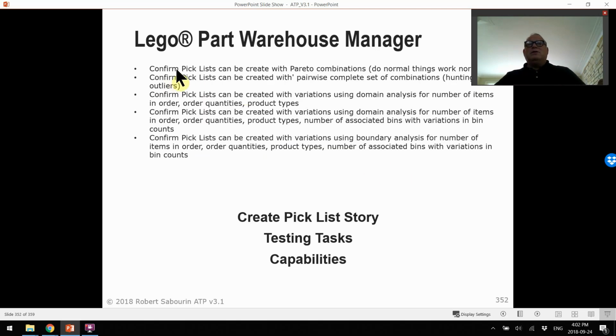We're going to confirm we can make pick lists with Pareto combinations. That's the most common picking. We're going to confirm pick lists can be created with pairwise complete set of combinations. So we're going to look at a whole bunch of variety of part combinations and use pairwise analysis to come up with sets to pick. That'll help us find outlier bugs.